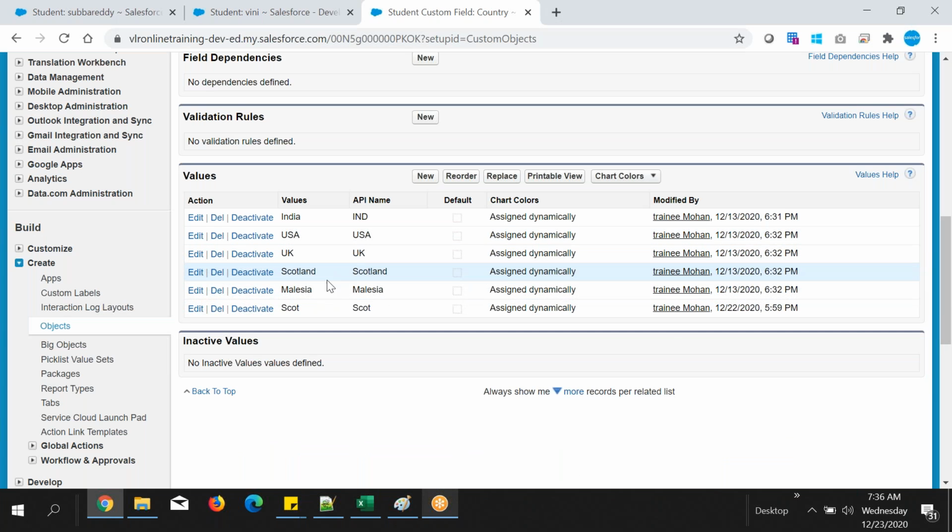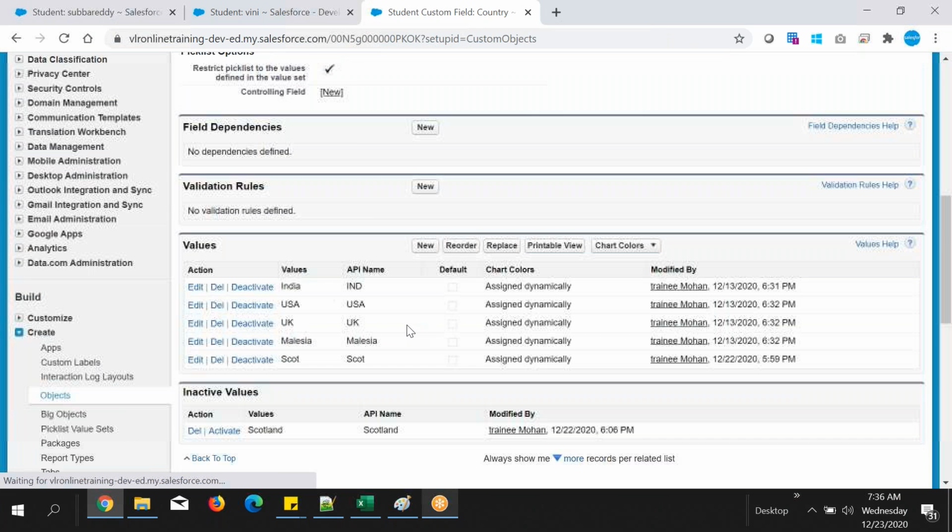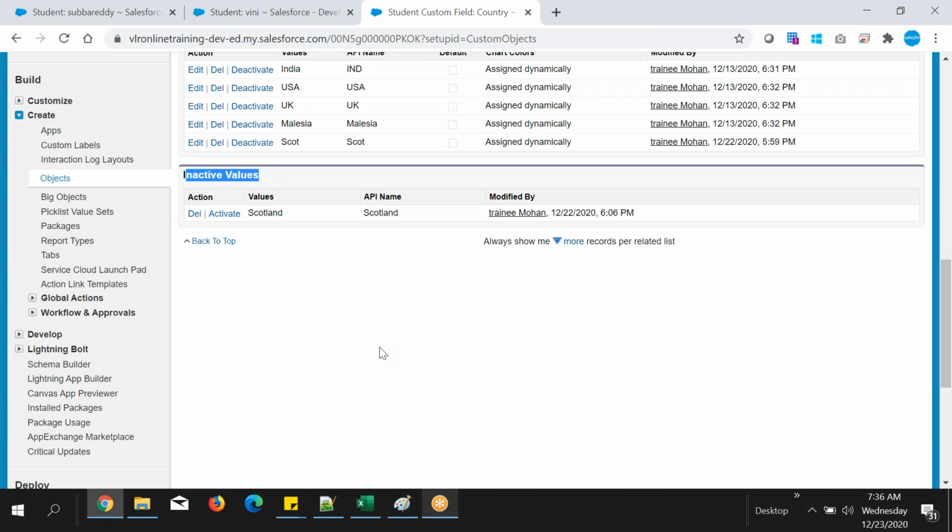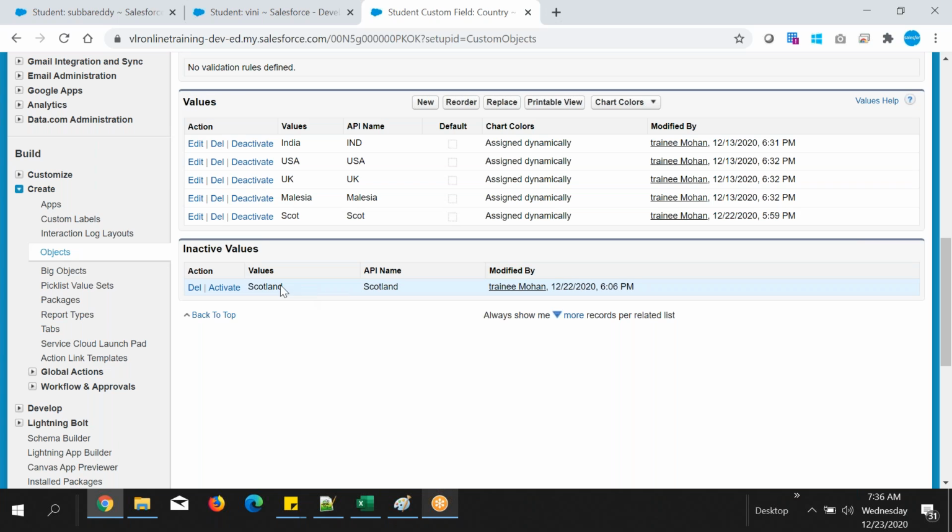Next. Once I have changed it to Scott and this value is of no use, we can just deactivate it or delete it. If you know, delete is okay, you understand, but deactivate, let's see what happens. Come down. These are the inactive values, these are the active values. So it went here. Deactivate means it will be available but it won't display. But in future, if you want to activate it, you can activate it. That's the benefit, right? So let's see.